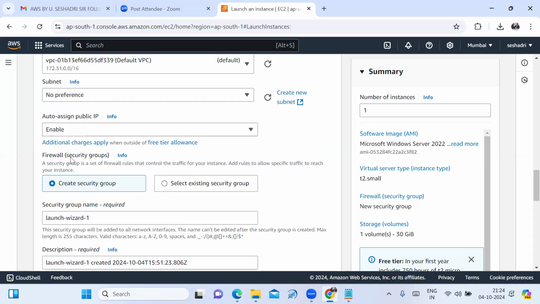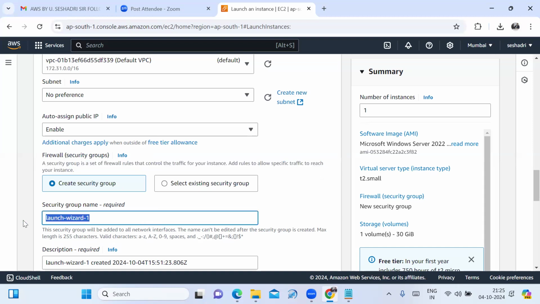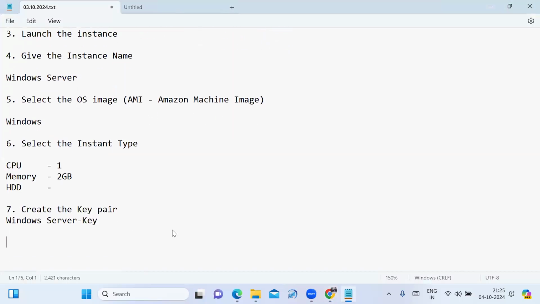Now, you can create the security group. Sir, what is the firewall? A security group is a set of firewall rules that controls the traffic for your instance. Add rules to allow the specific traffic to reach your instance. For that, you need to create the security group. For our understanding purpose, I am giving the security group name as Windows Server STN. Copy the security group name, paste it here in the description, and also we have to note down the security group name.